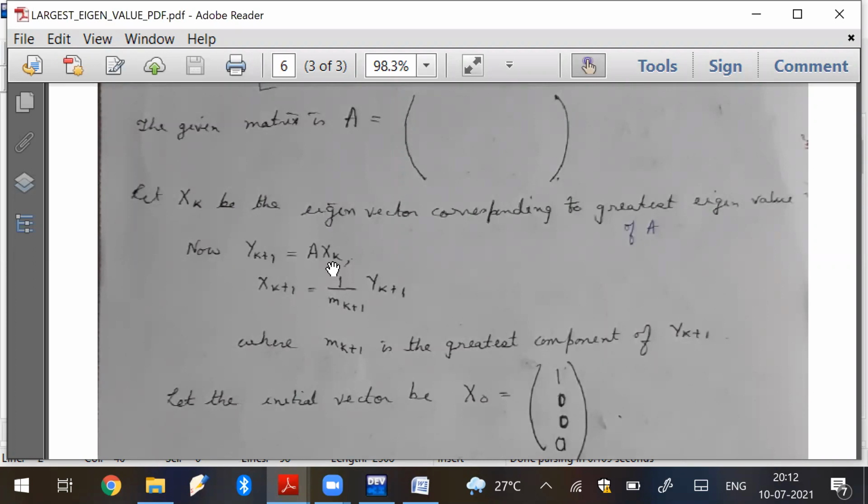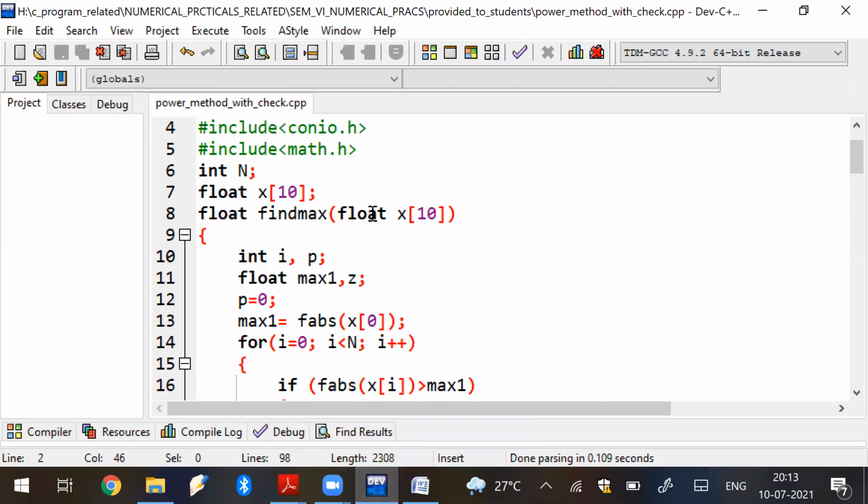So finding out the largest component, suppose it is a column vector of 4 components, you have to find out the largest of these. This finding out the largest is to be done in each and every iteration step. As you can see here, every time you are constructing this xk plus 1, multiplying it with A, developing this yk plus 1, then you have to check for the largest component. So that part will be handled by this auxiliary function, the find max function.